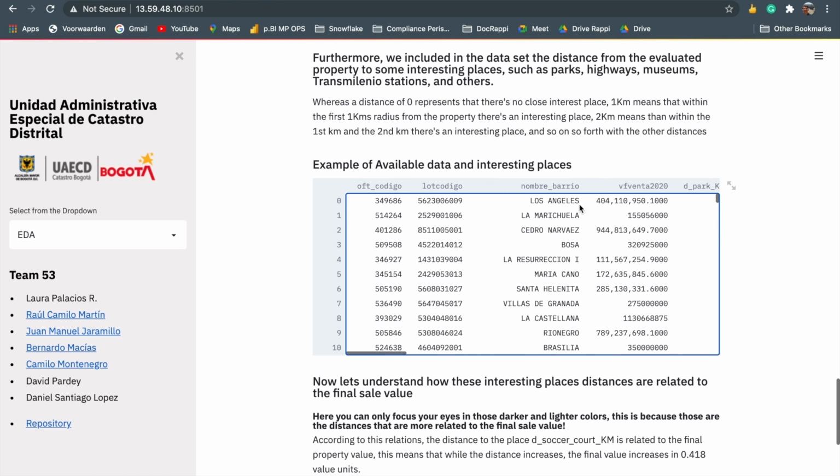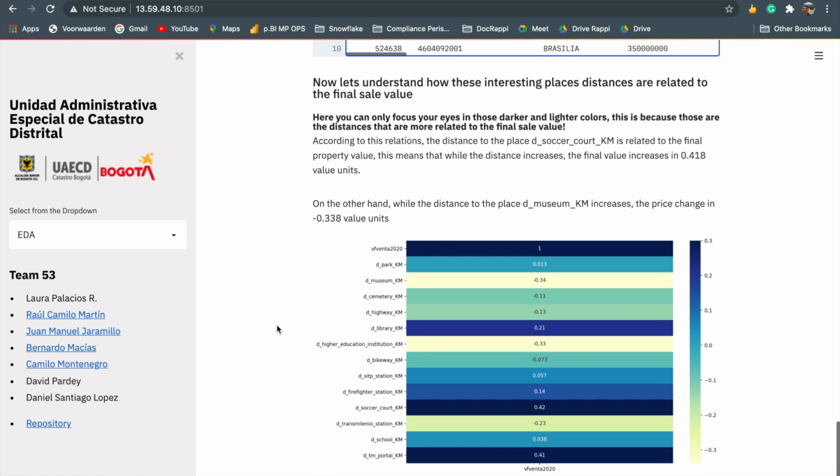This is a super interesting thing that we added to our dataset to make it more insightful for our understanding. But now let's understand how these interesting places' distances are related to the final sale value.